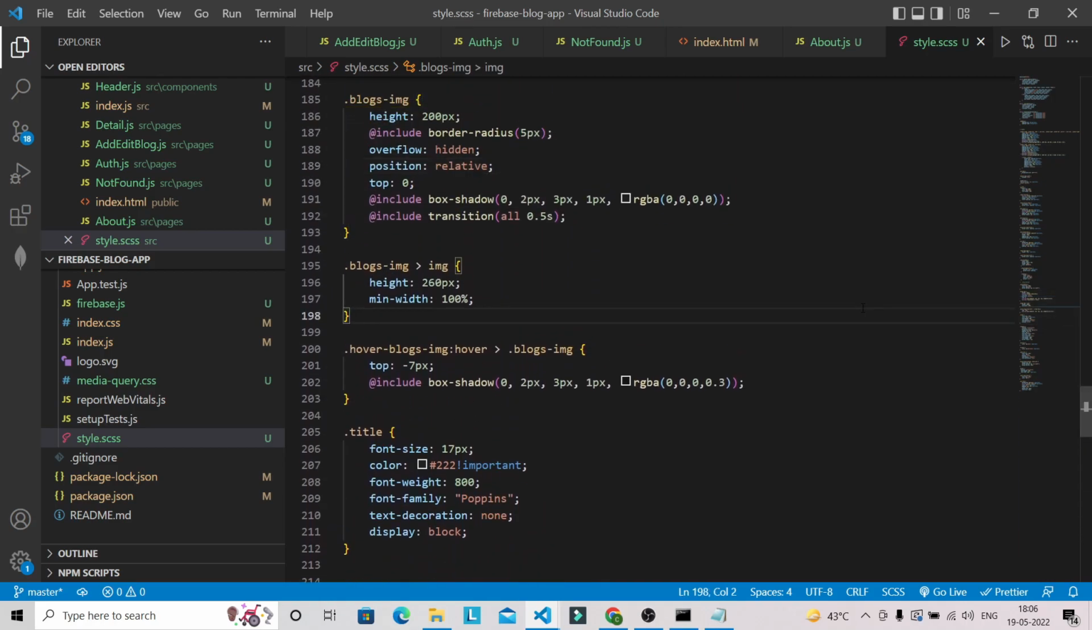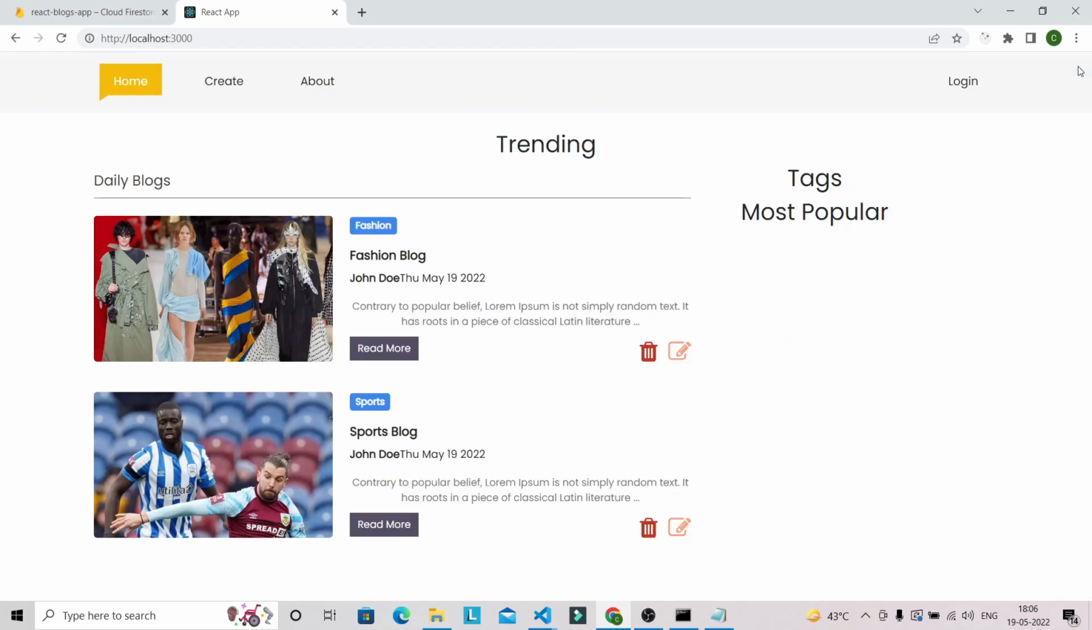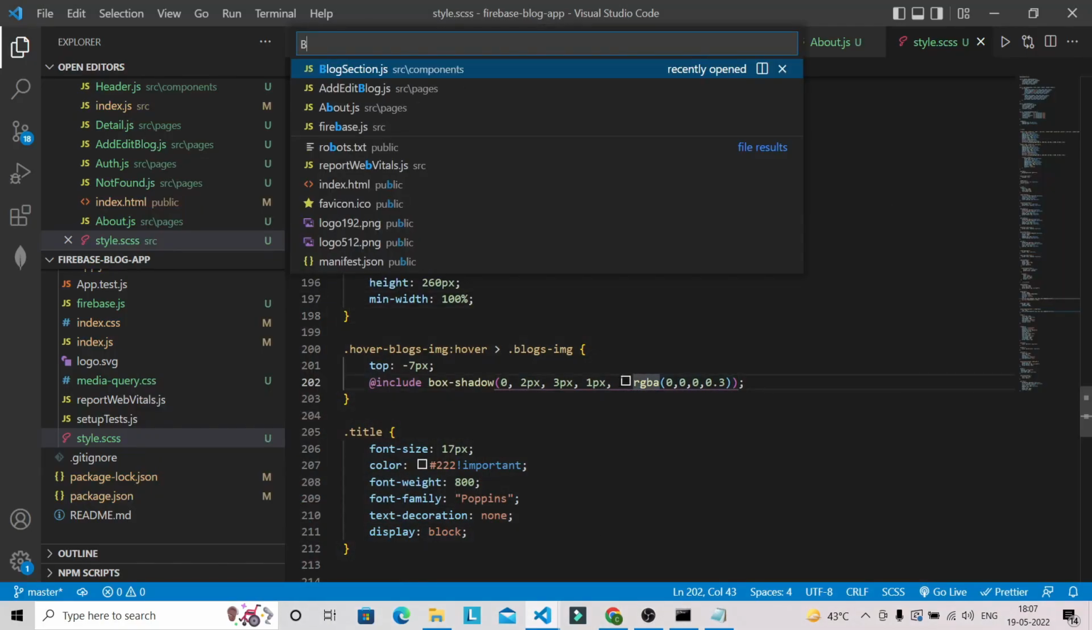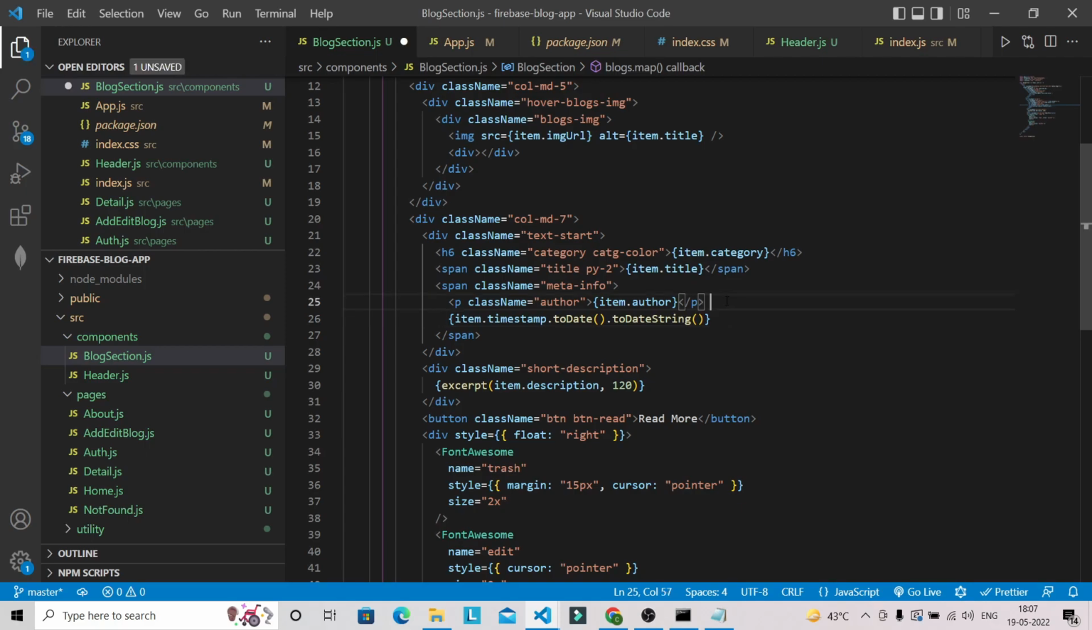So let's save this one, and let's go into the browser first. Let's close this one. So now you can see that we got our blog. We have the image, we have the category, we have the blog title, and we have to adjust a few things again in our blog section component. It should not be like this. So let's go into VS Code, and here I wanted to give a separator, and it should be text start. So I'm going to add this class name.